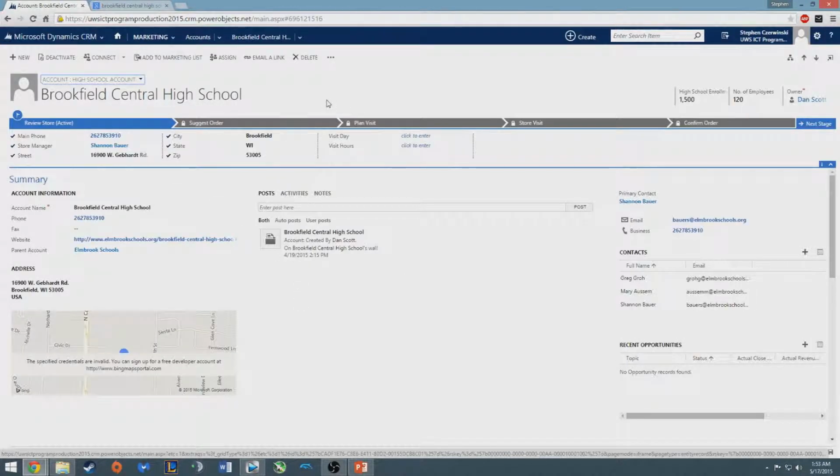Jumping into Brookfield Central High School, what you notice is that we have a custom form here that we use to track the estimation of the high school enrollment, the number of employees, along with the phone numbers, its websites, and even its parent account, which would be the school district as a whole. Along with this, we also put in the contacts of those that are within the Brookfield Central High School.